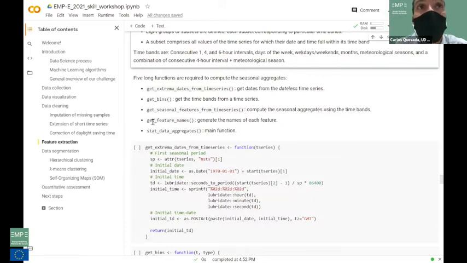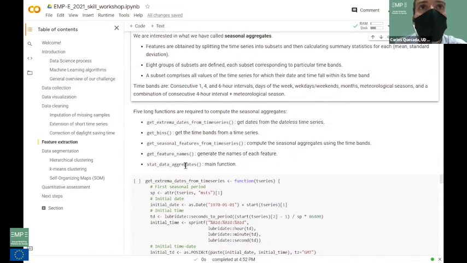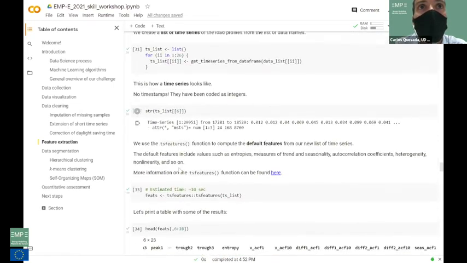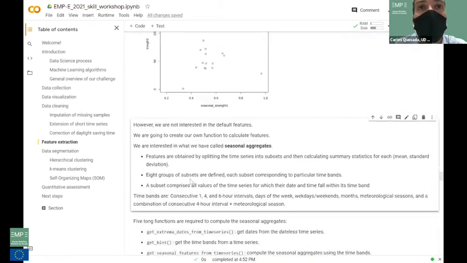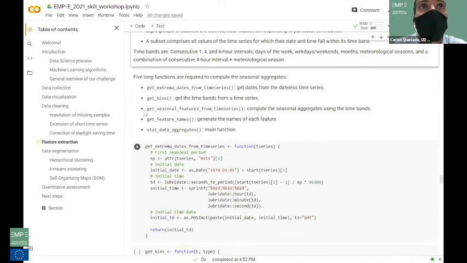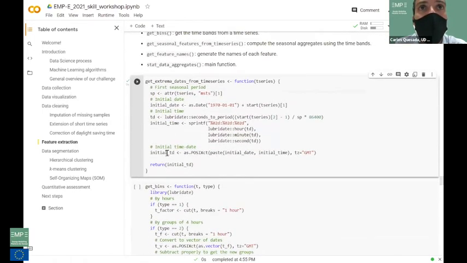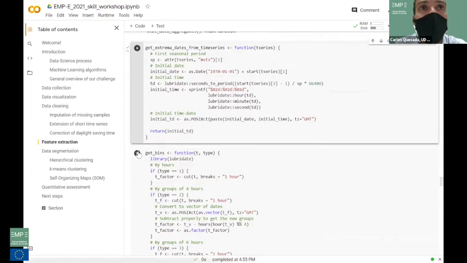Then the other function generates the names of the features, because we need the features to be named somehow. And the main function that calls the rest is the stat data aggregates, which we will pass to the function TS features so that the features can be computed. So we load the functions in our environment.